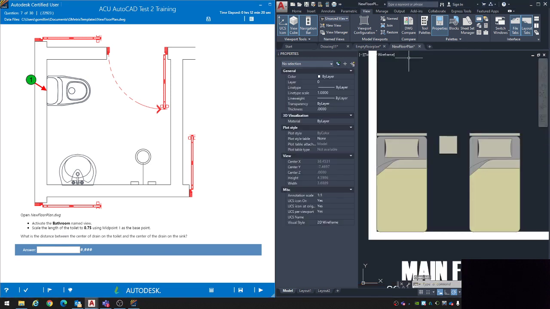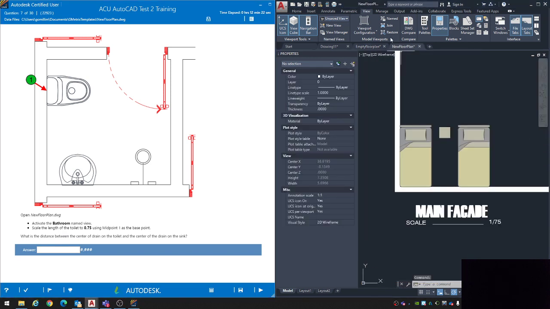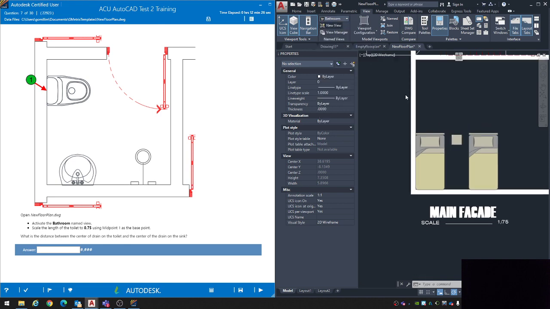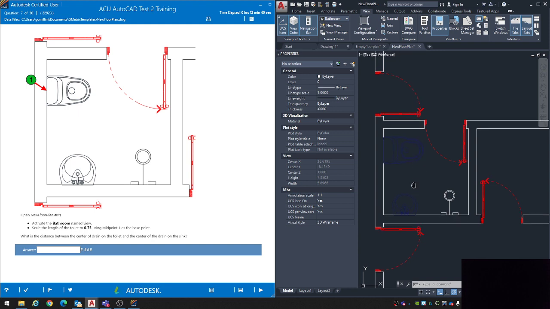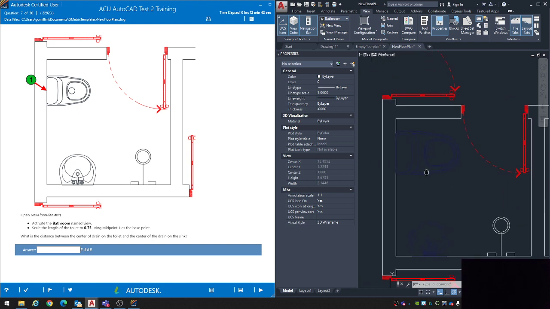Back to new floor plan. Activate the bathroom named view. Going over here. Scale the length of the toilet to 0.75 using midpoint 1 as the base point. Okay, there's a couple different ways we could do this. I'm going to try one way and see what happens. It might not be right, so let's see.